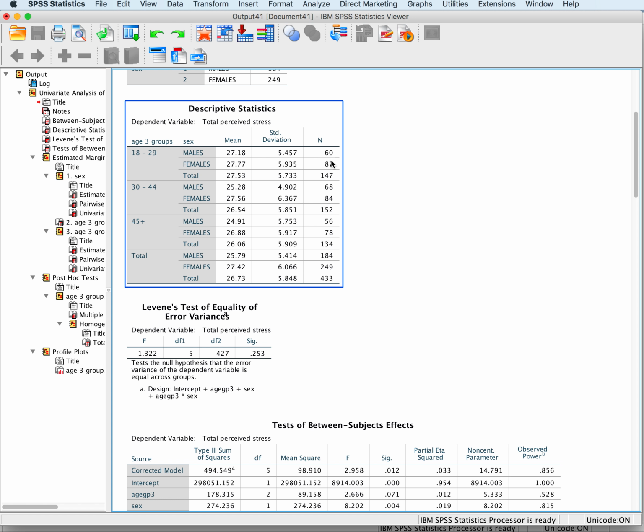Okay. But when you have large Ns, the standard error is small. So sometimes you can get, with larger Ns, statistically significant results that have very small effect sizes. Okay, they're reliable differences, but there's really not a huge effect there.